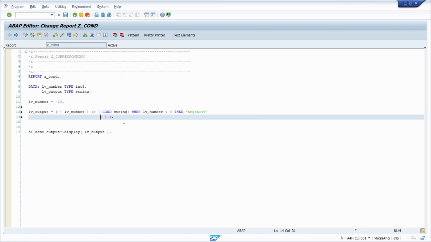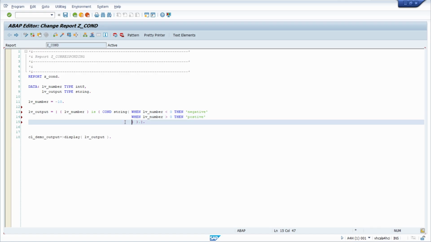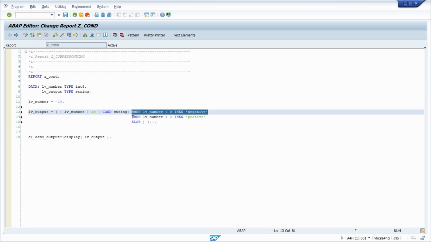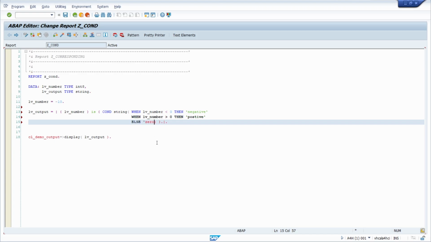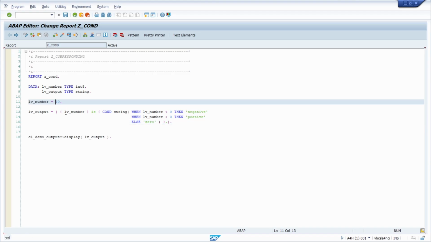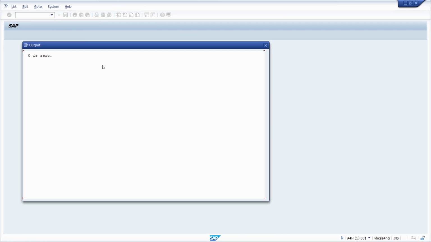Let's do it this way to make it better readable. So WHEN LV number is greater than zero, THEN use positive. And ELSE, basically: if this is not met and this is not met, so ELSE, please use zero. And that's basically it. So here we have our condition. Then we're using Shift F1, Control F2, Control F3, and then go for it. Minus 10 is negative. And then we have the 10, this is positive, and the zero is zero.